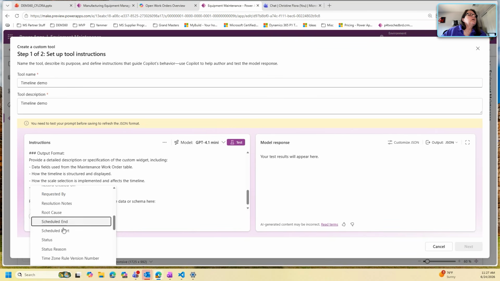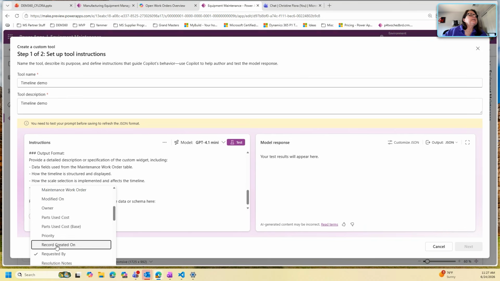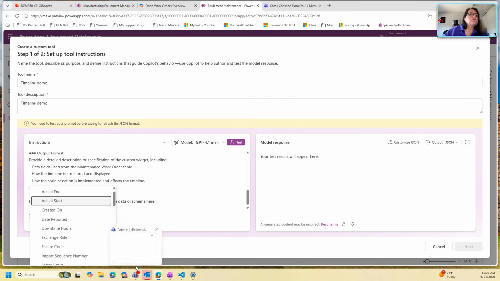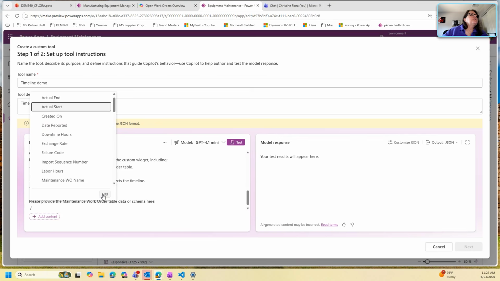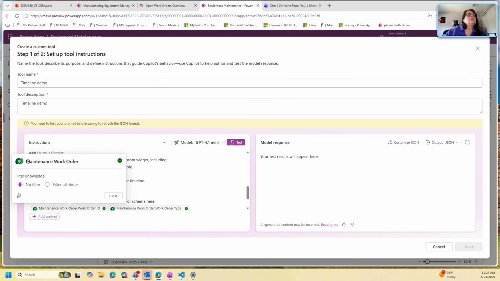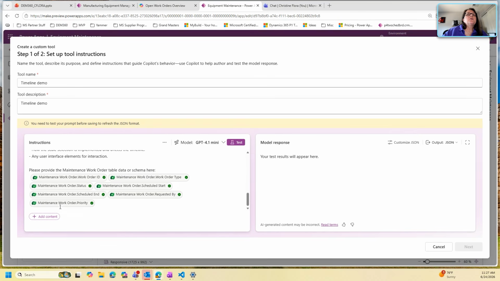So I'm going to just start clicking on the things I want. I want who requested it, priority. I think that's enough. They're upcoming work orders, so there's no start and end date. And I'm going to click add. Now, if my custom tool requires the information that comes back to be filtered in a certain way, I can certainly add that filter attribute here, but I'm not going to add a filter currently. And then I'm going to choose test.